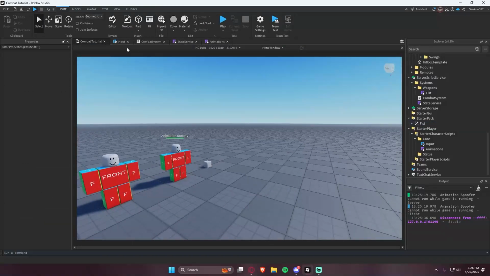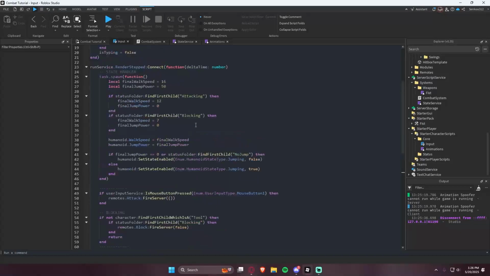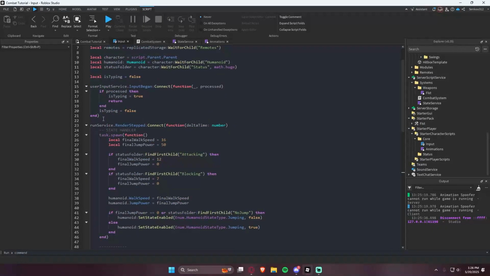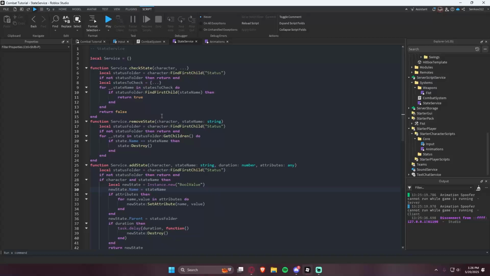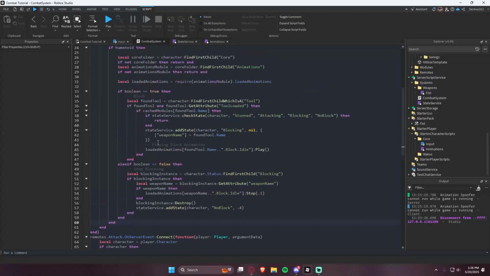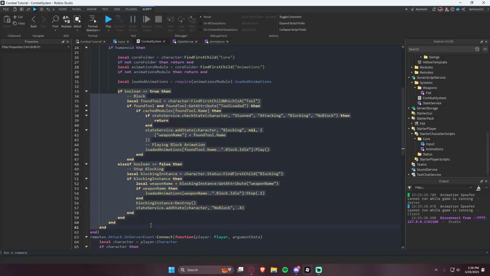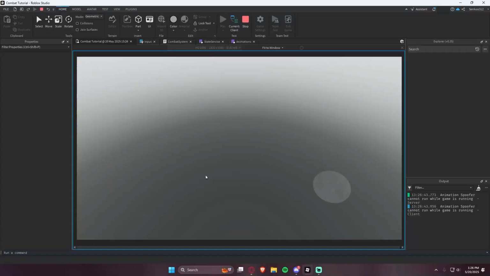So yeah, that's pretty much all I wanted to do for this intermediate intermission video. We fixed the issue with the holding F thing while we're typing with these lines right here. And we added an attributes parameter to the add state, and using that, we made it so you can play animations while you're blocking.